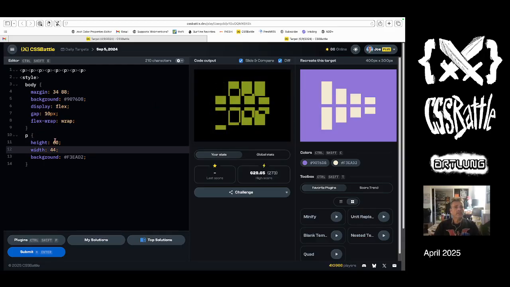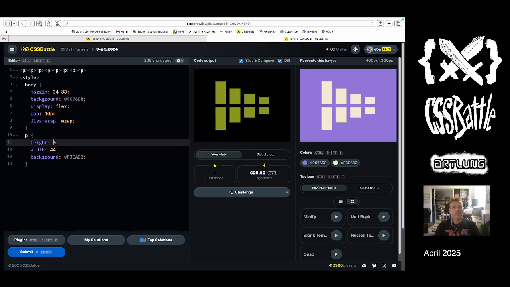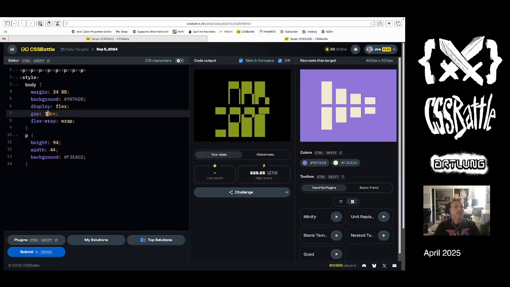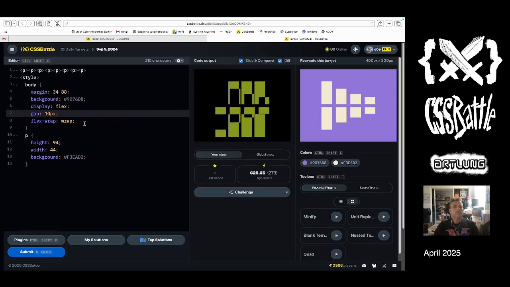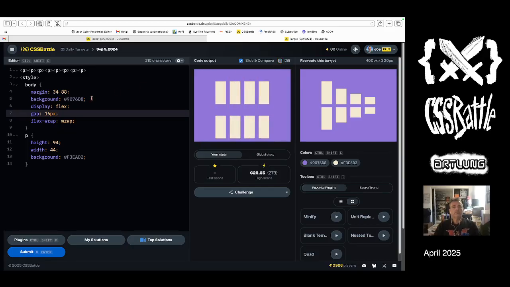And let's give more of a height, huh? 7, 8, 9, 91, 92, 93, 94. We need more of a gap. So that flex is behaving very nicely. All these elements have the same sizing on them, right? Each of the paragraph elements, and that's okay for this purpose. How about 13, 14, 15, 16? That is lining up pretty well.